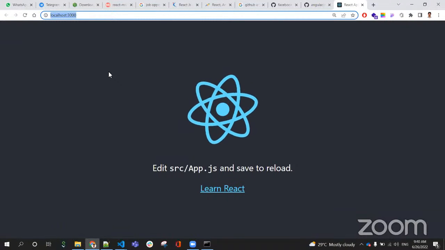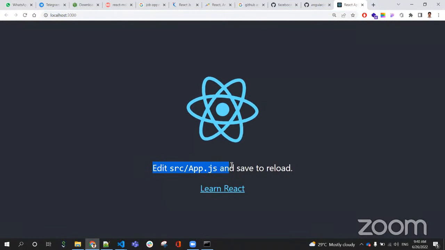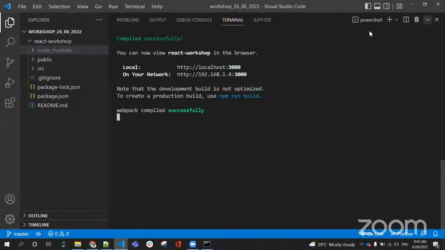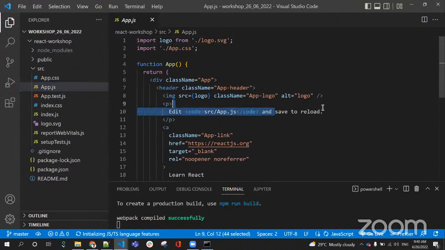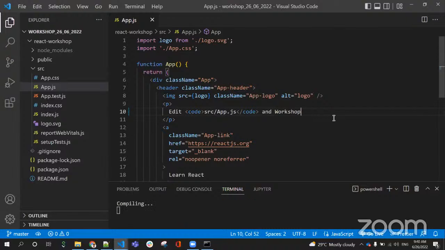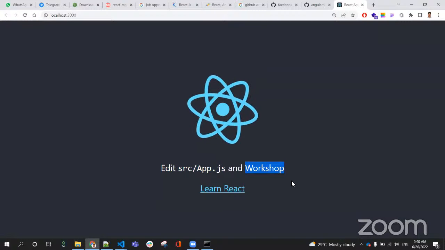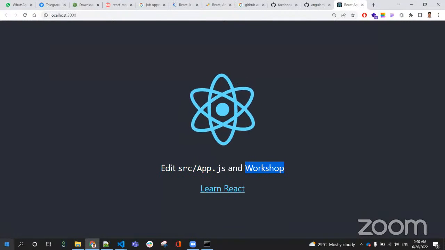And the live server means whatever changes you make are reflected. See what it says: edit src app.js and save to reload. Clear? I will go to src app.js and modify something. I will say something workshop. If I go back, it was automatically reloaded. This is the live reloading feature, which we would also need to configure ourselves.